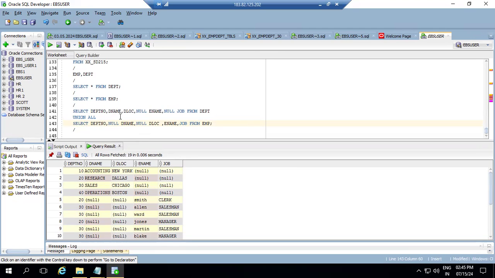Again, for the D name, I don't have D name in my EMP table, so I'm mentioning null D name. For the D location, I don't have the column in my EMP table, so it is null D location over here. E name I have, job I have. So while executing this, you can see the output over here.